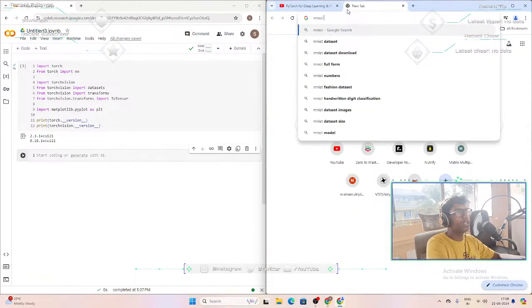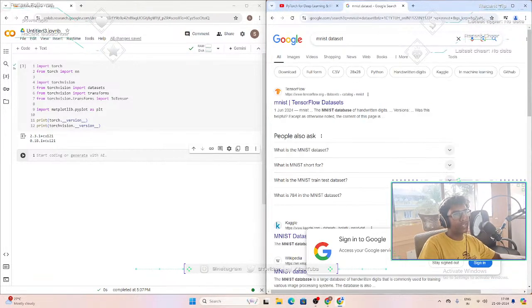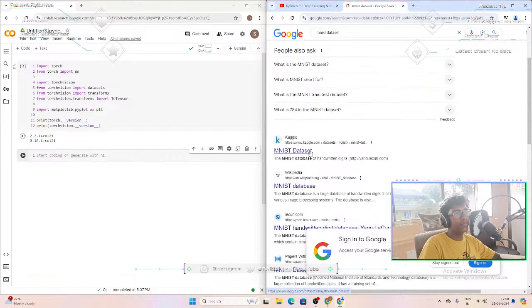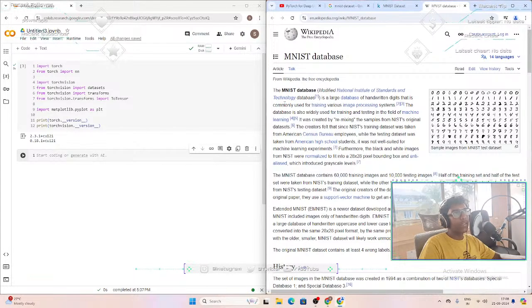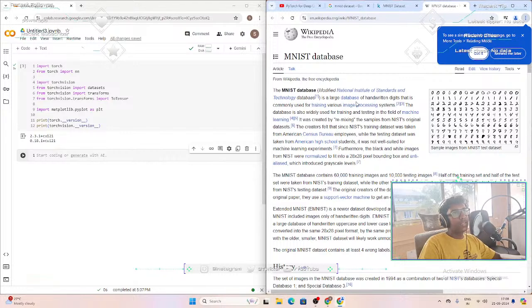Let's do the research from our side. The MNIST database is a large database of.